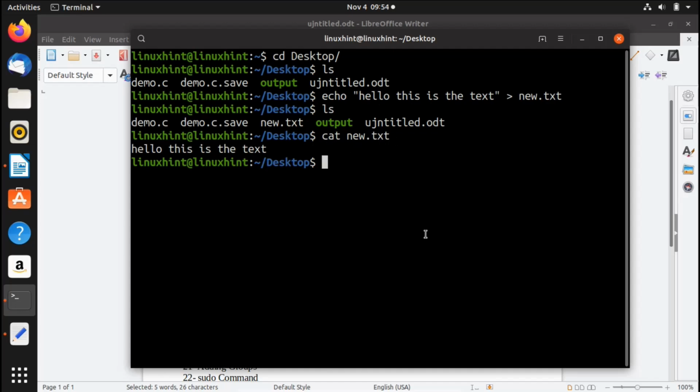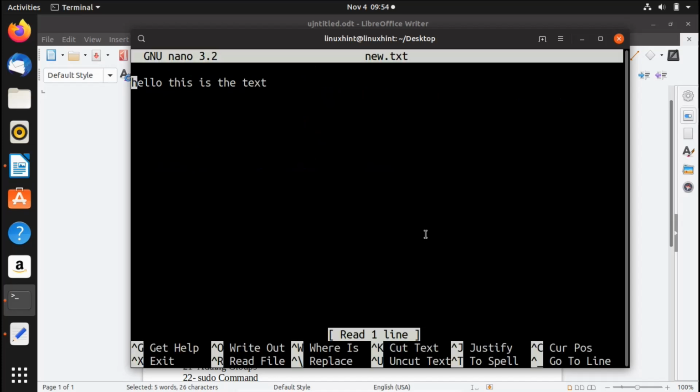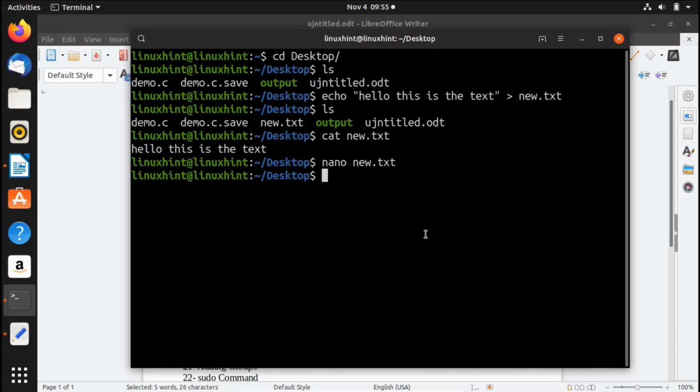Okay, so if I want to edit it, I can do that by writing here nano. Nano is the editor, you can say the default editor for the terminal. So if I write nano new.txt, it allows me to enter anything in here. So I can say this is another line, this one is new. Then I press Ctrl O, hit enter, Ctrl X, and come out of here.